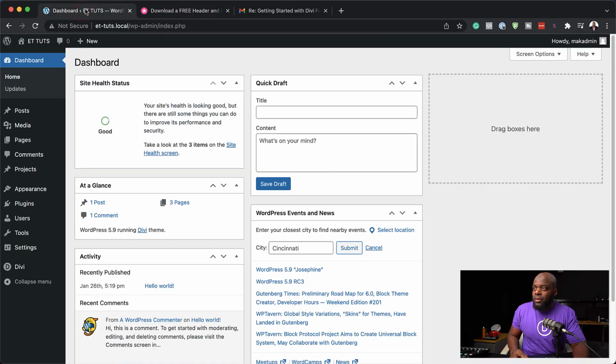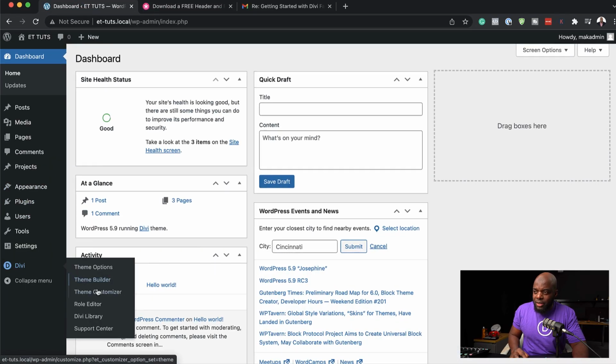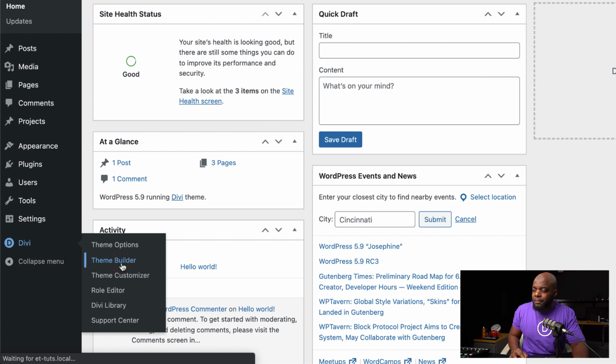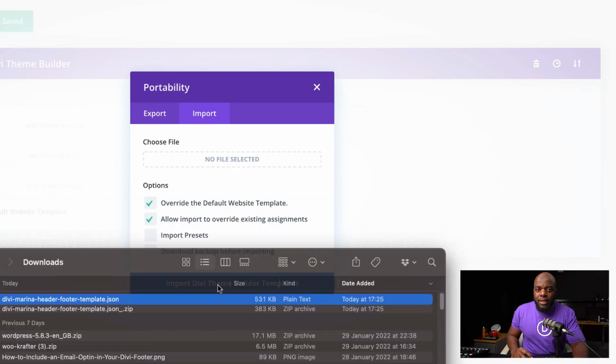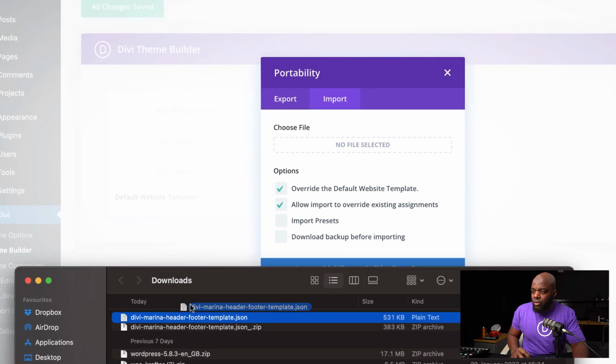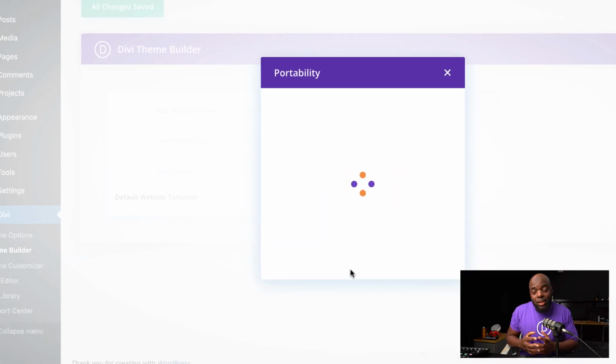The next step now is to go in and install this on our website. So I'm going to come over here to my website, scroll all the way down here to Divi, click on theme builder. Next, you want to click on portability, click on import, and then you want to take that file that we downloaded earlier, drag and drop it here, then click on import.